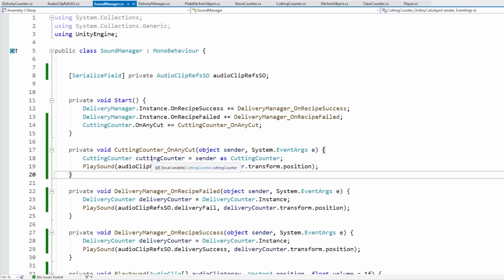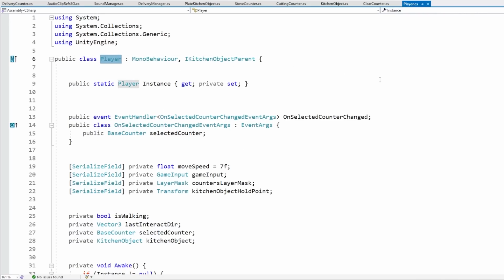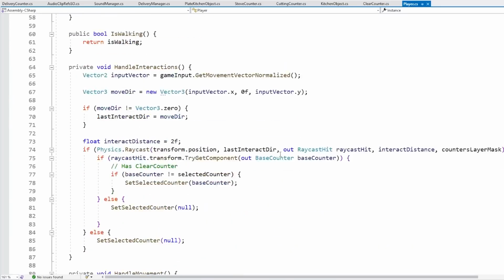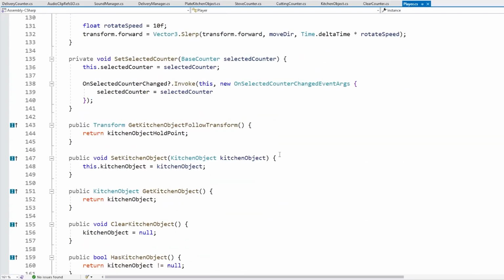Okay, great. Now let's handle the player picking up something, and for that let's go over here onto the Player class, and the way we set up the kitchen object parent system is actually already perfect for this. Down here we have a function, so if we scroll down, yep, this function, SetKitchenObject. This one is called whenever the player receives a kitchen object, which means really when the player picks up something. So if this kitchen object is not null, then that means the player picked up something.